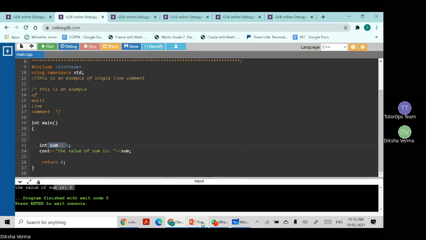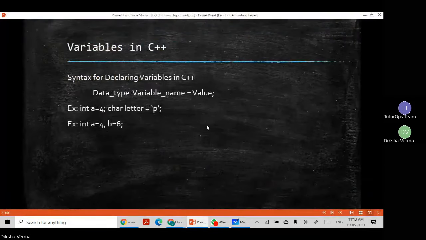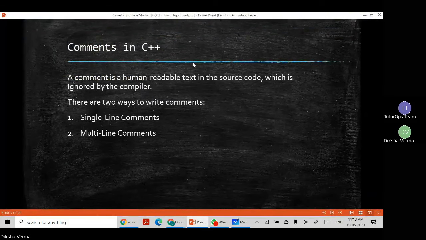Now let's discuss why we use comments. What is the actual use of comments in C++?